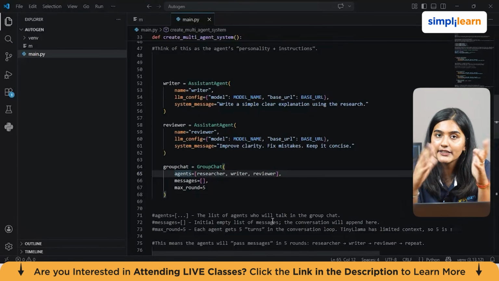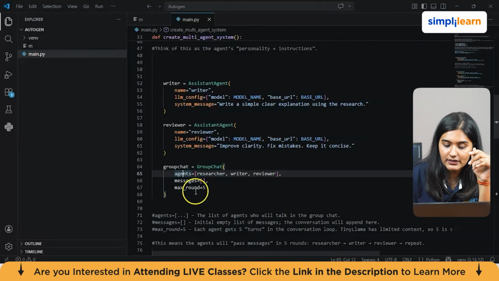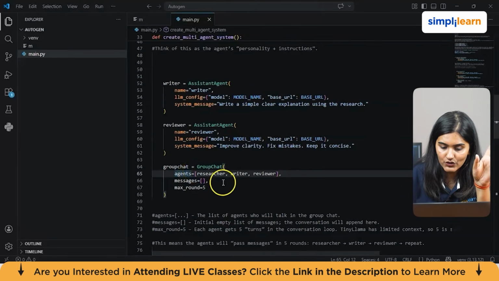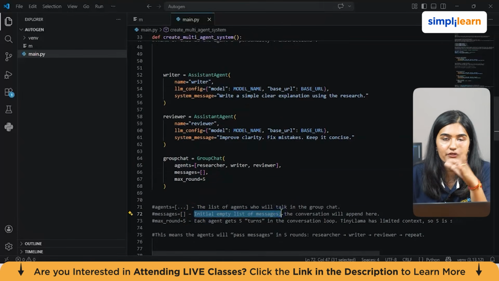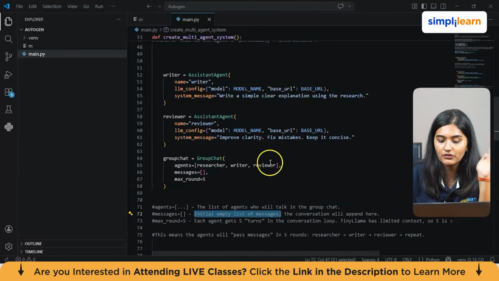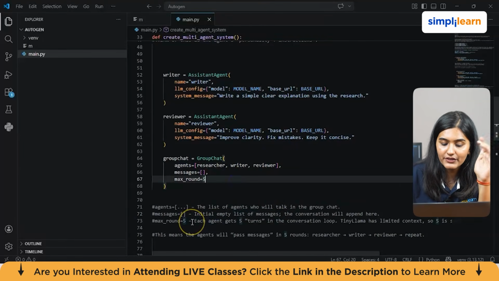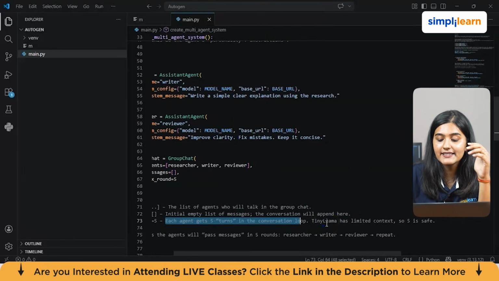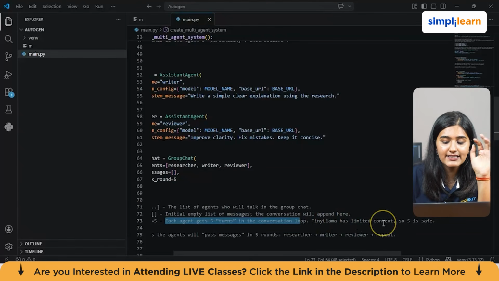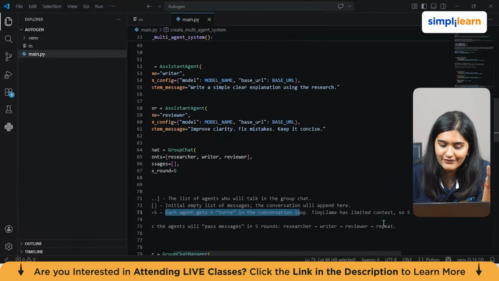So 3 people are there, including you, 4 people are there in a group chat wherein you chat. Similarly, it's a collection of basically 3 agents. Then the message is an initial empty list of messages. The conversation will append here. Whatever the conversation flow is will come here, and the maximum round we are setting to 5, because each agent gets 5 turns in the conversation loop, and TinyLlama has limited context, because it's a local Llama with very little memory usage, so you can say 5 is safe.